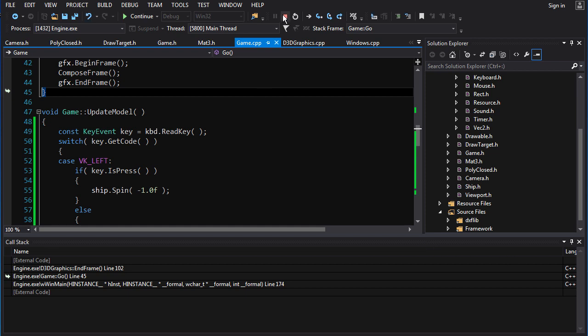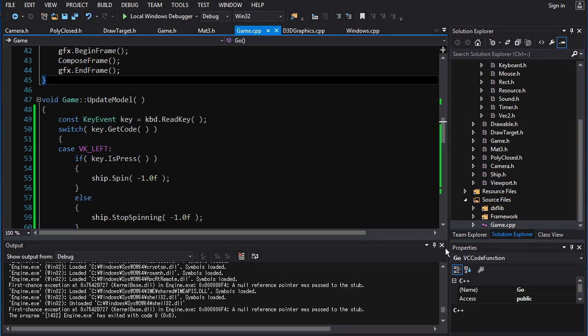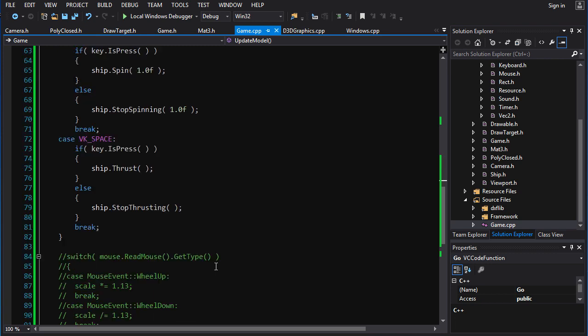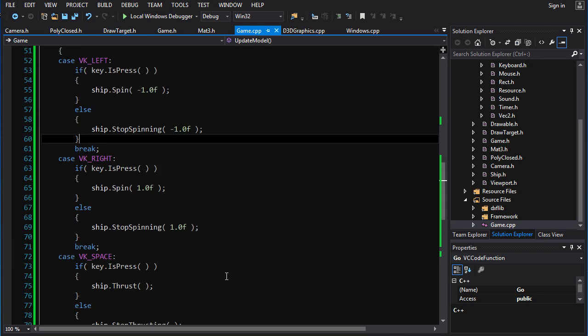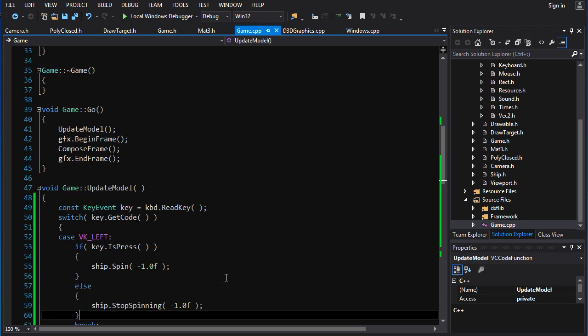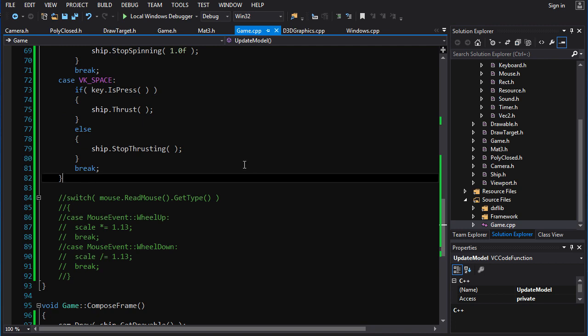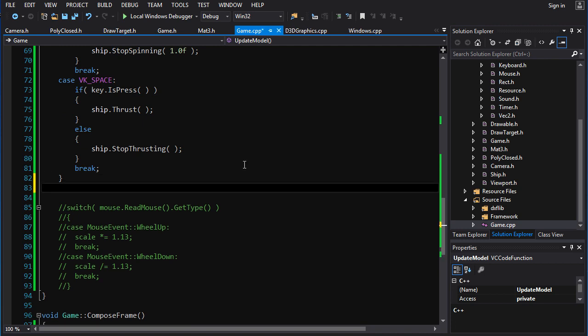Duh. Okay. So that little bout of debugging solved two problems. First of all, you have to update the ship if you want it actually to move on the screen. So that's first thing. Update that.